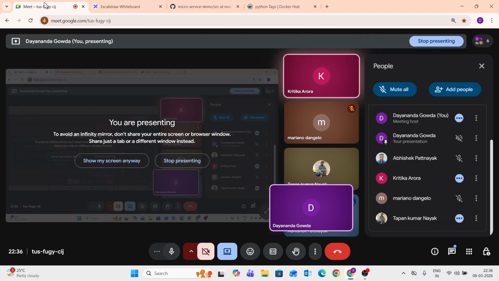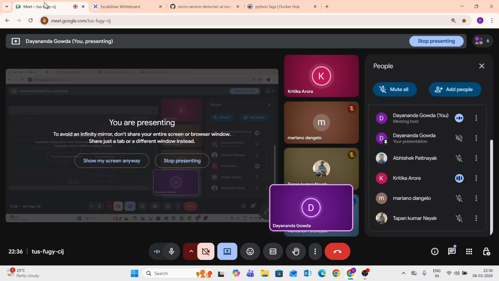So basically, MySQL will do the communication with each and every pod, right? No, MySQL will not do the communication with other pods. Other pods are doing communication with MySQL. Okay.